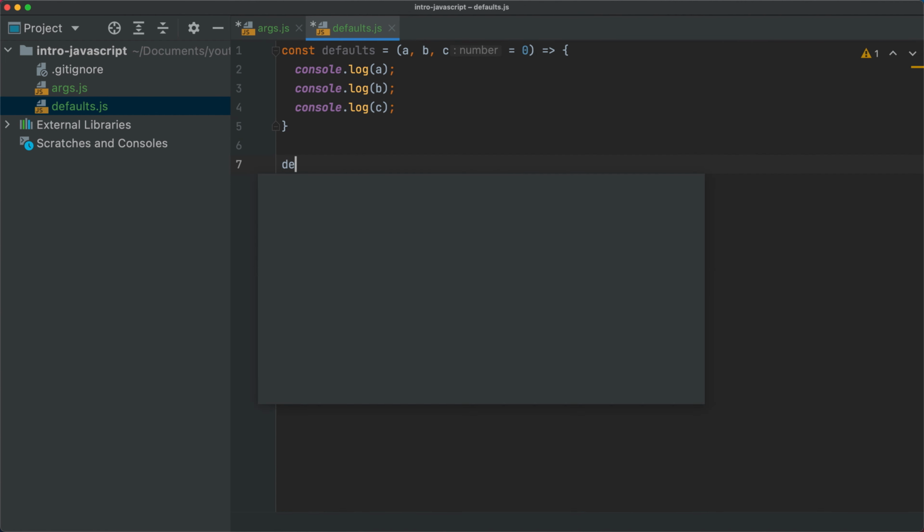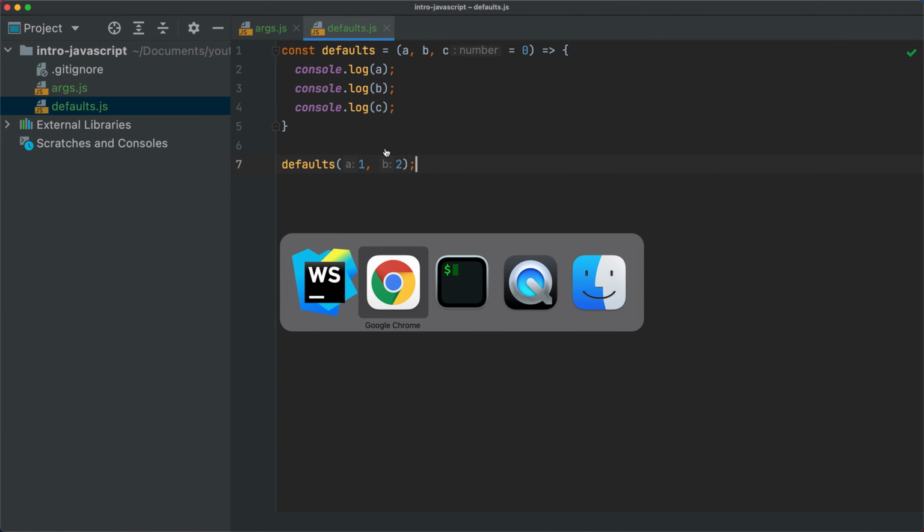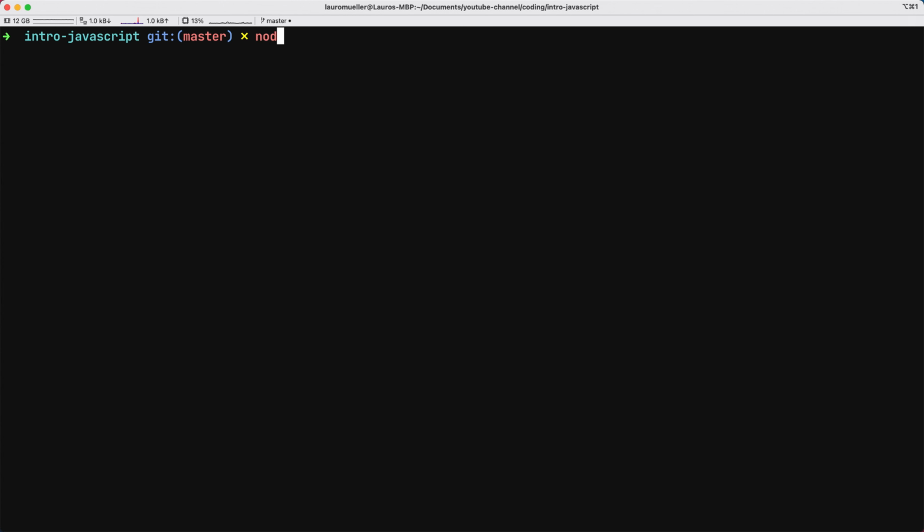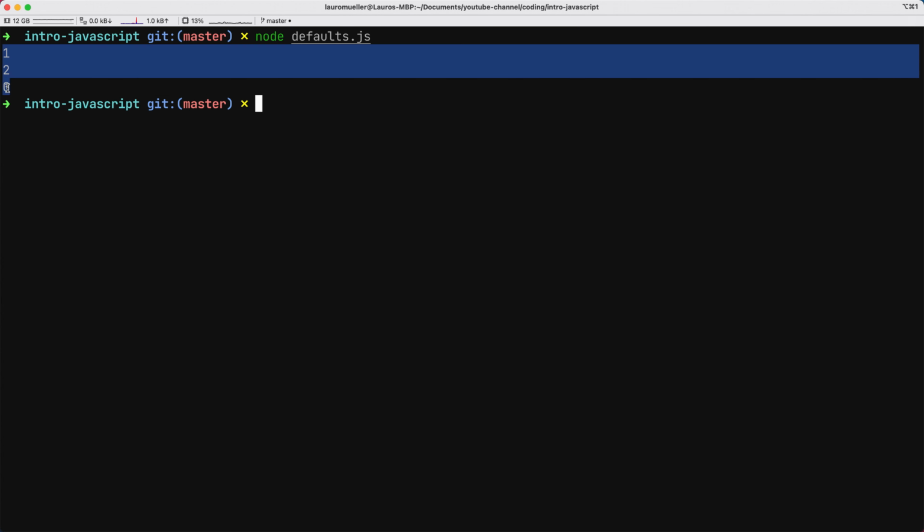And if I were to call defaults with too few arguments, let's say again, oops, not default, but defaults, with 1 and 2, you will see that in the console, this is going to print 1, 2, and 0. Let's save this, and back here, let's run node defaults.js. And then you see that I have 1, 2, and 0.